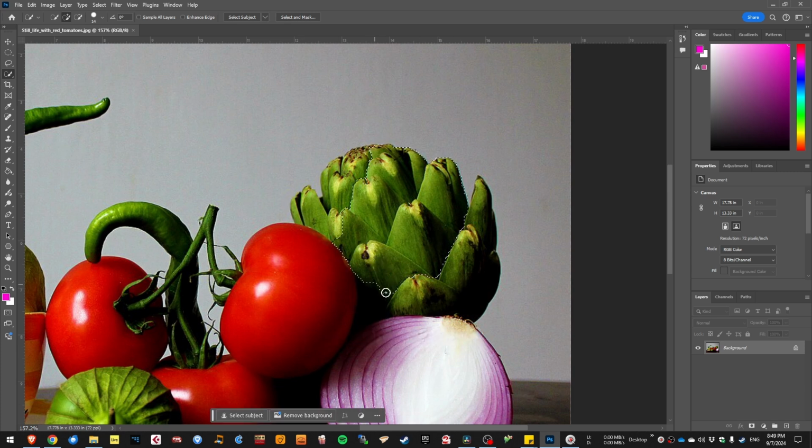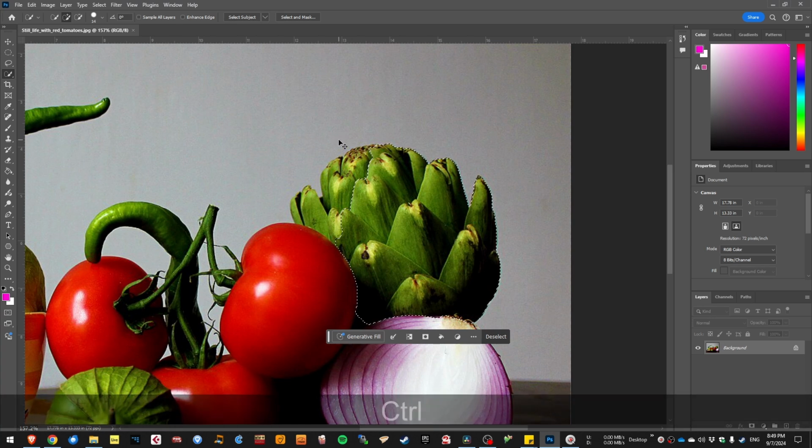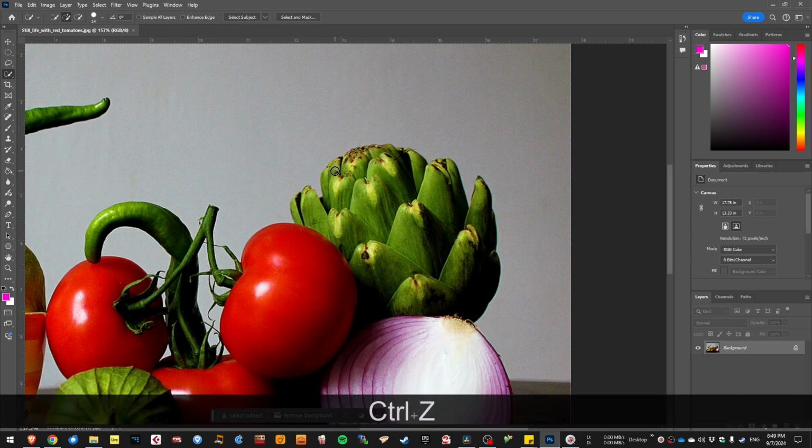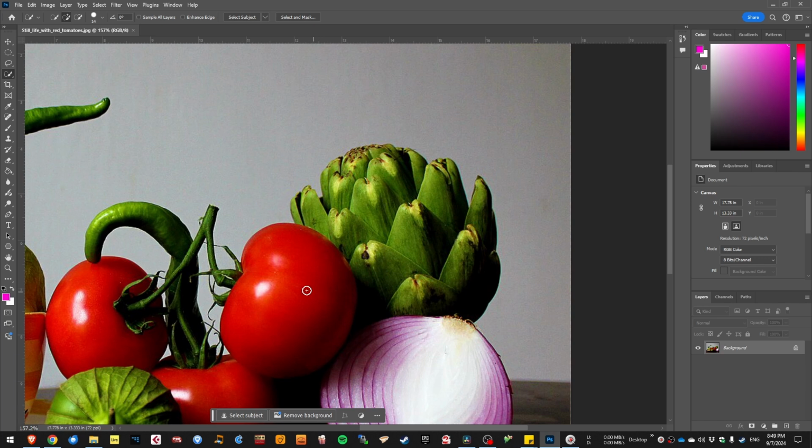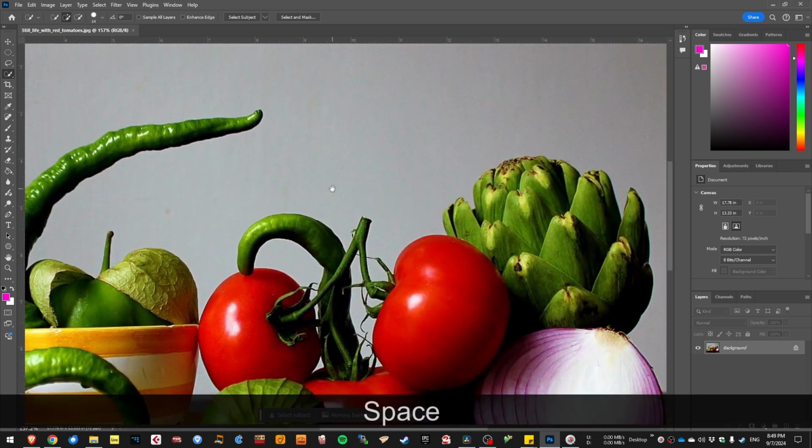Also, feel free to experiment with these buttons as well. If you don't like the way it turned out, or if you want to just go back to its original state, you can always just undo. Control Z, and you can just undo. Feel free to experiment in any way. All right. Let's look at the magic wand.